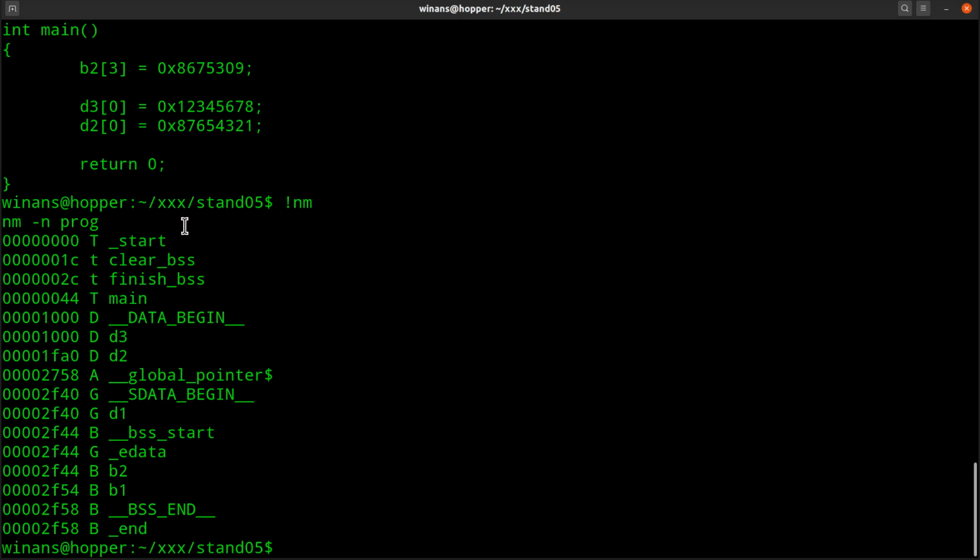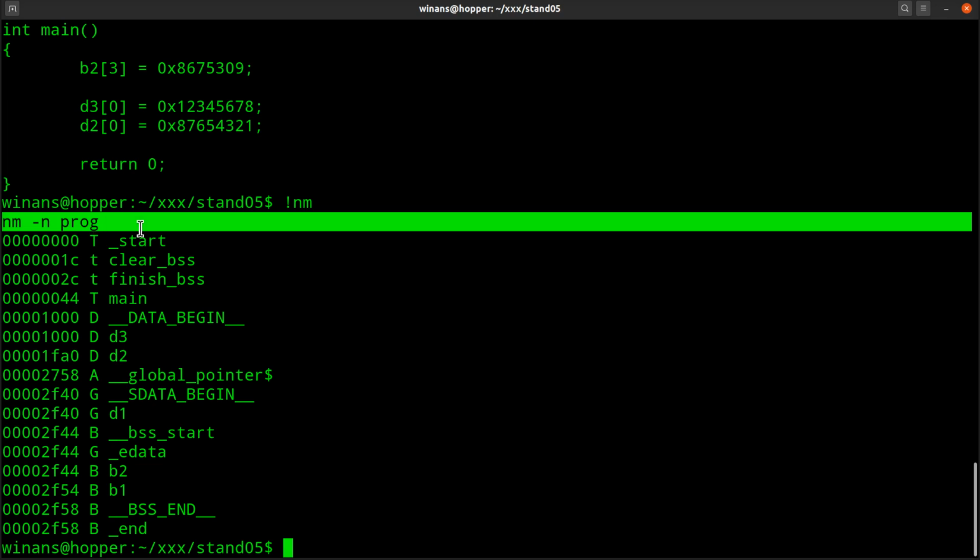So, and by the way, if I ever say exclamation and then a thing like this, this is a bang. Bang NM just says rerun the same command that I ran most recently that starts with NM, which was this, okay? So I can easily rerun that without having typed the whole thing in again. So what do we got here?